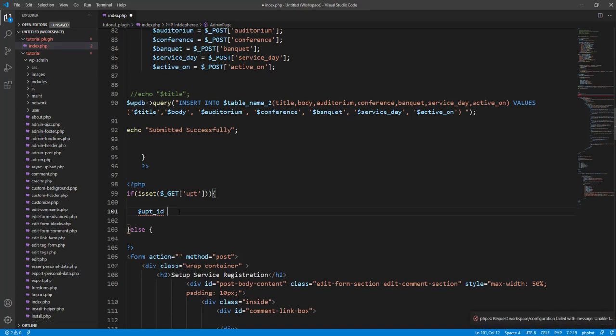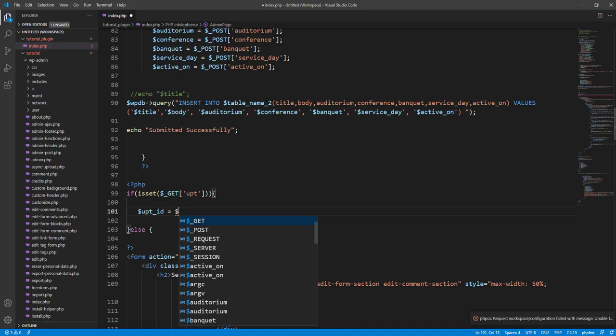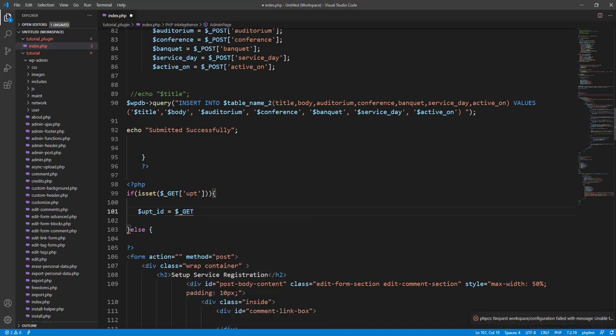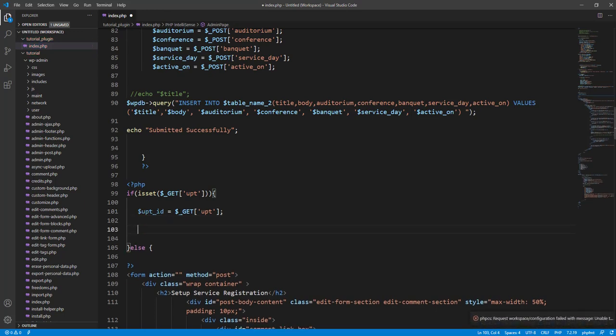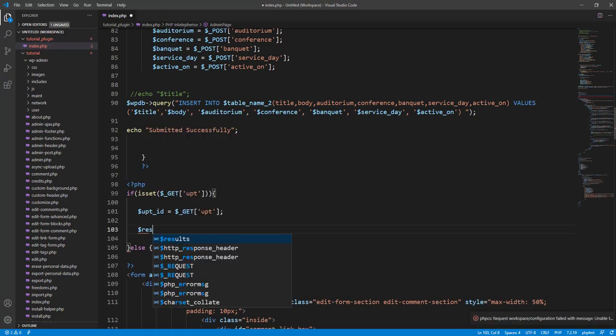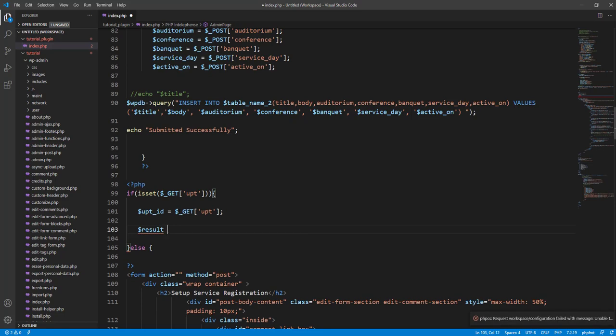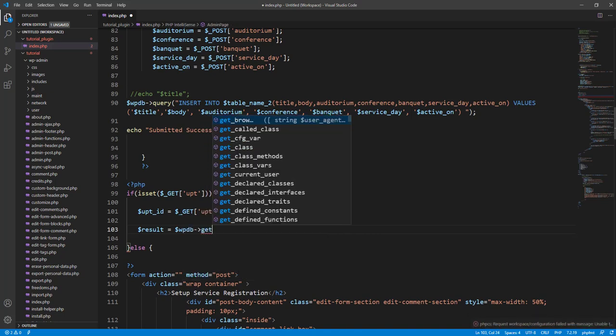That's for the update. It is equal to the GET. This gets ID, equal to this GET ID. So it's UPT. That's what we're getting here. So that's the ID. So you have the ID. Now we'll do a result. Let's get this out. What we'll do is just call in this variable and then get results.